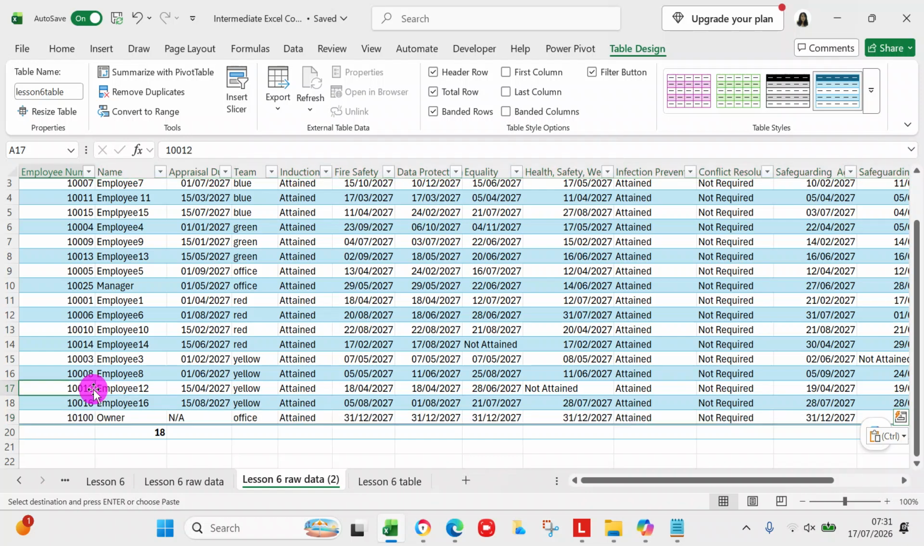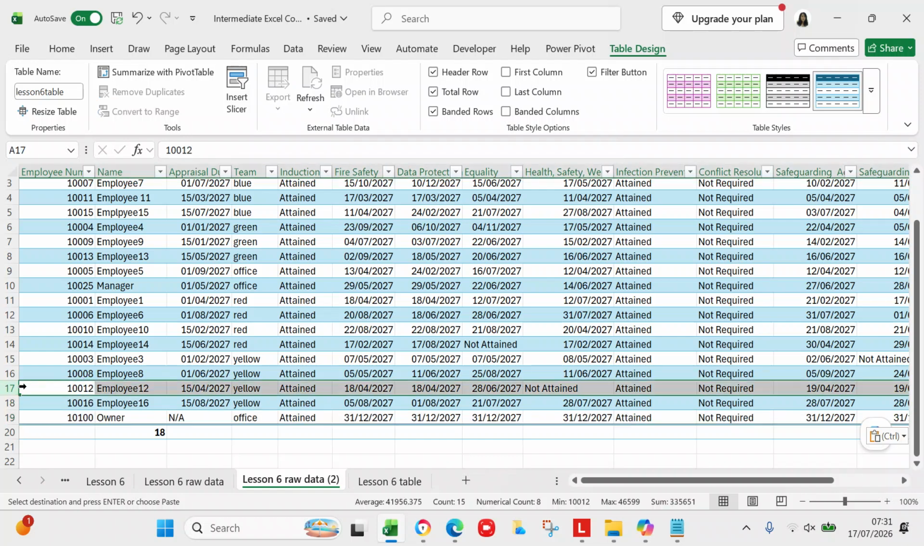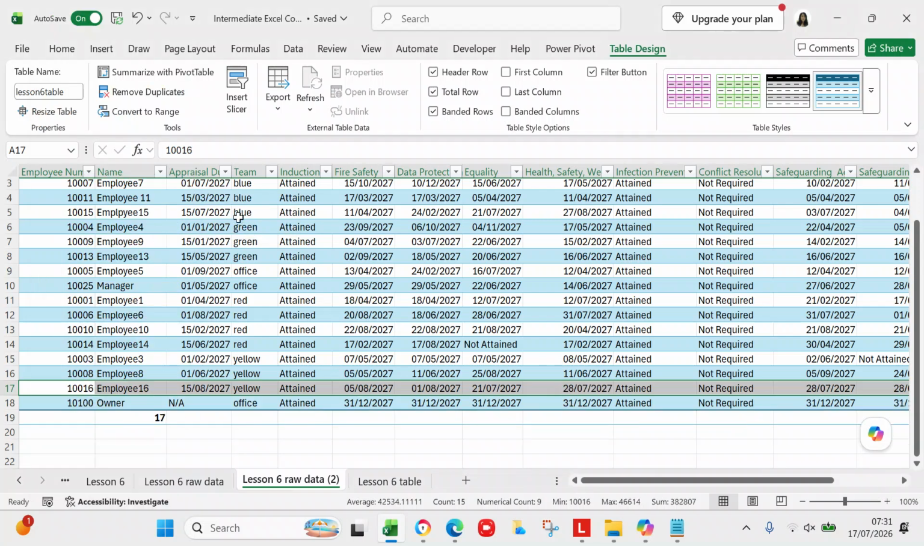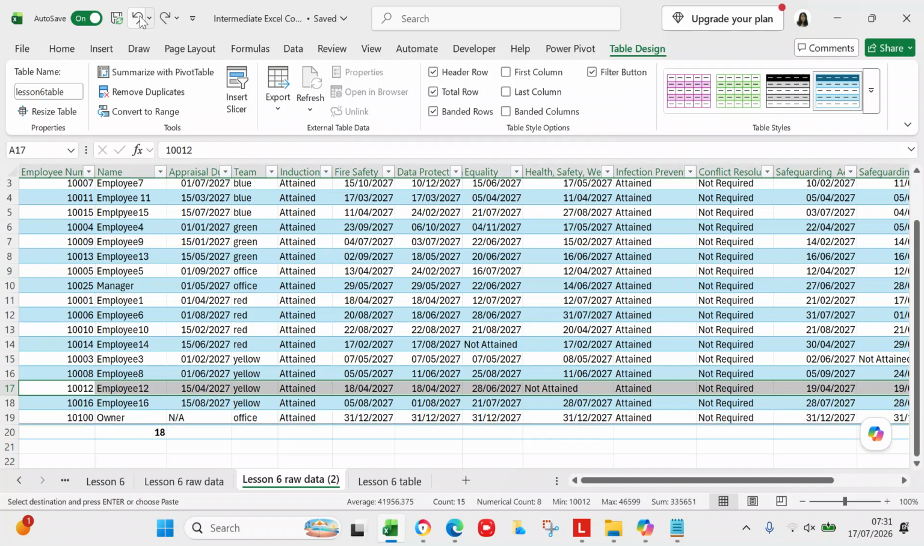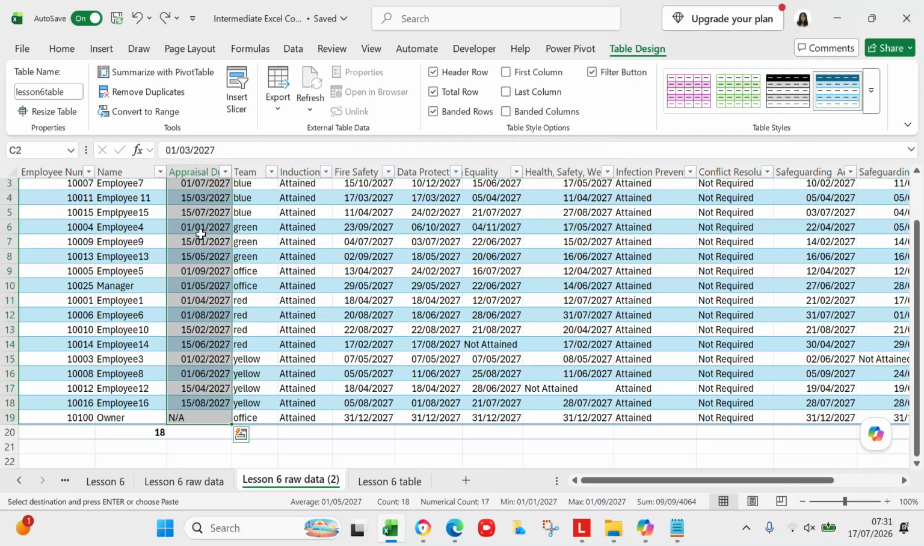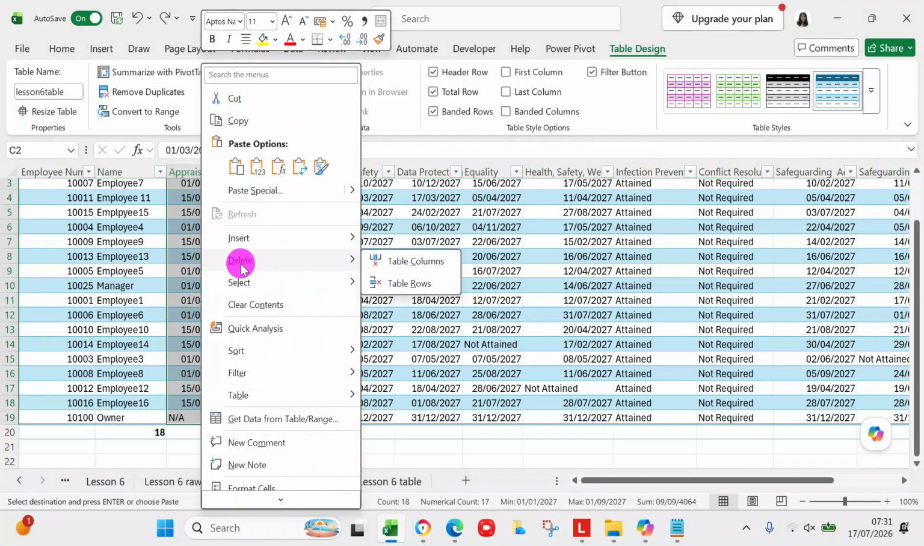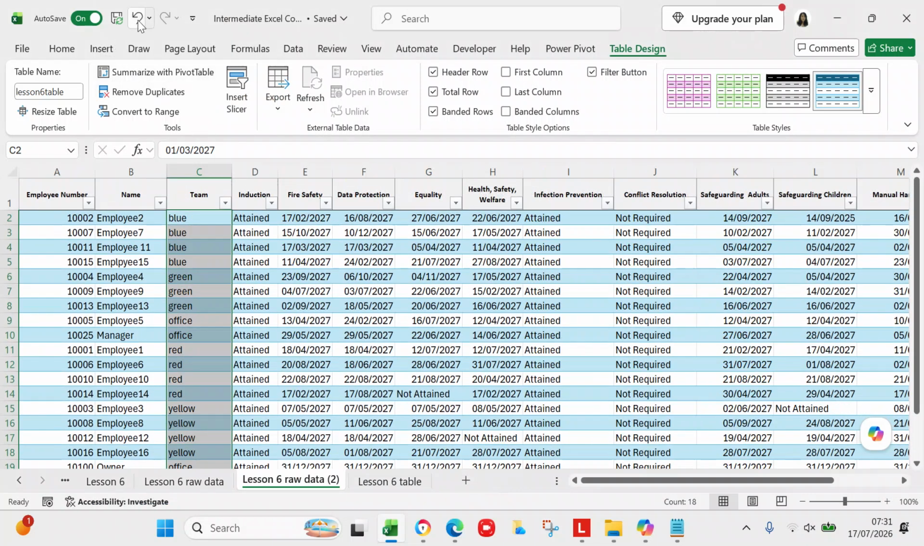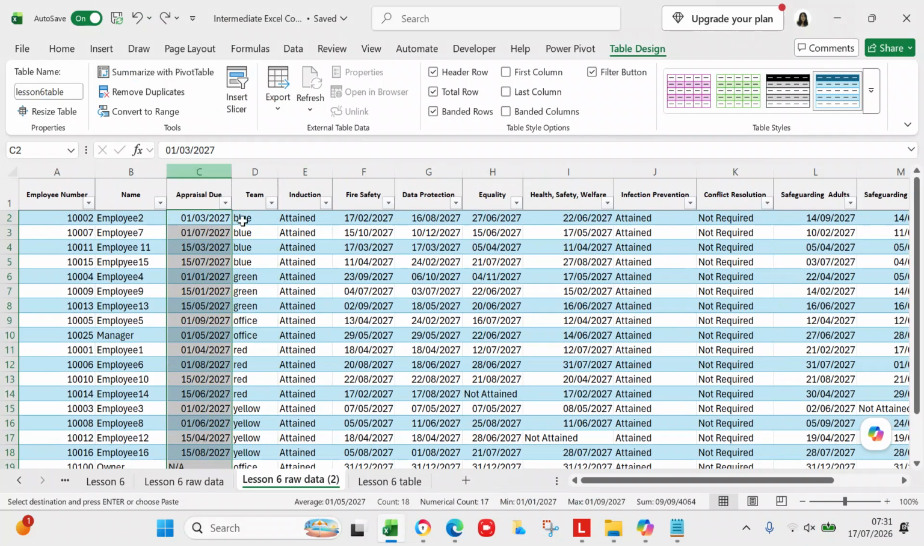So let's just say we want to delete employee 12. You select that row and press delete. You're going to say table rows, and now you don't have an employee 12. But I'm going to go back because I want to keep employee 12. And let's say you want to delete the appraisal date. You select that column, you press delete columns, and now you don't have an appraisal date, but I'm going to undo that because I want to keep that.